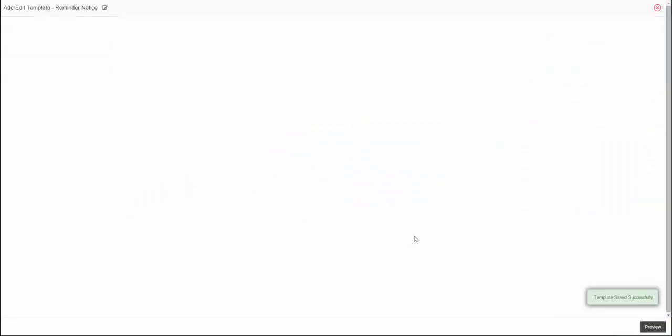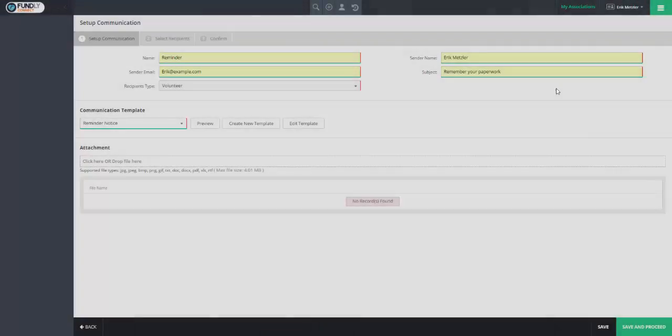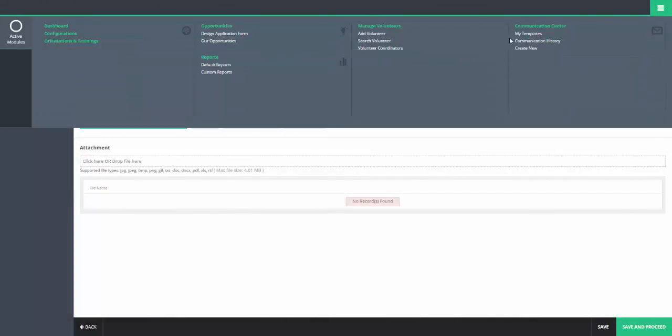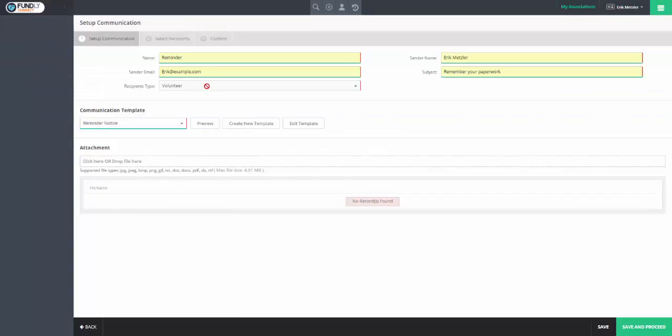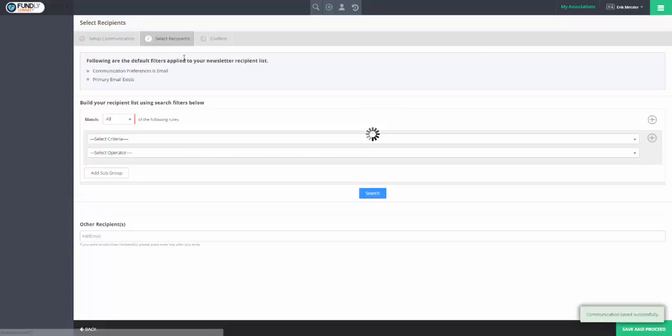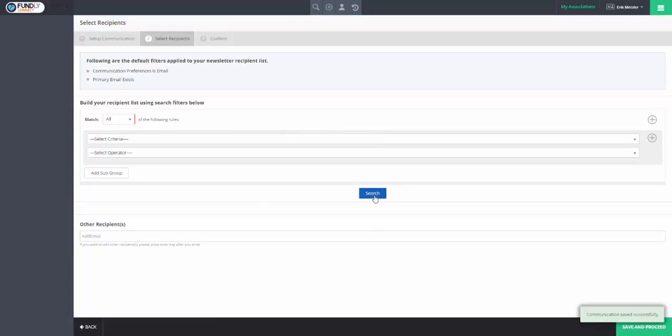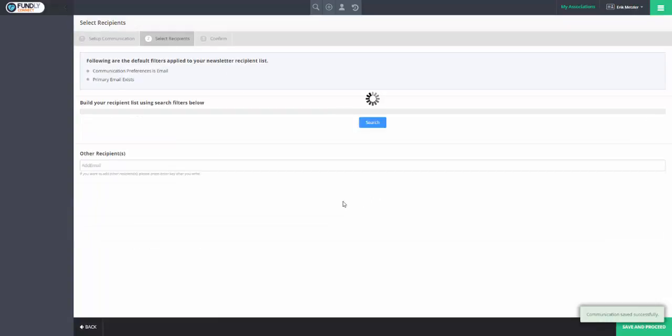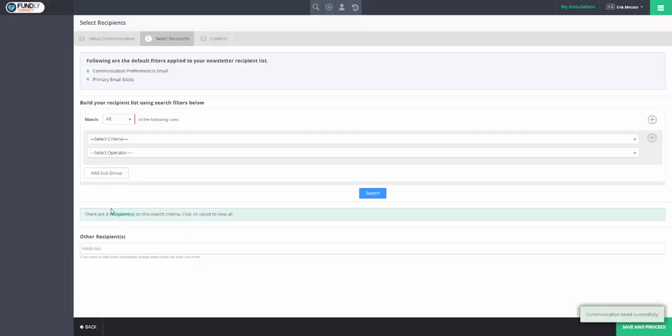So we save our template. By the way, all of our templates are also in My Templates, so you can come at them from there as well. Once you fill out what you want, maybe some attachments, save and proceed. By default, all your people for this opportunity will already be selected, so I can just go search if I don't want to narrow it down anymore. And I will have 2 people who I have emails for that I can email.